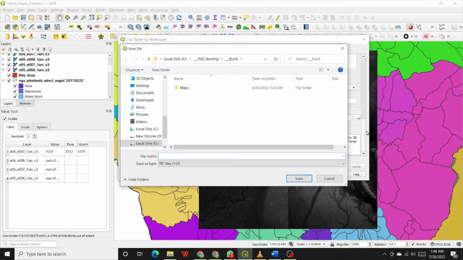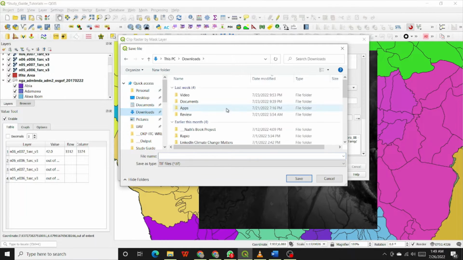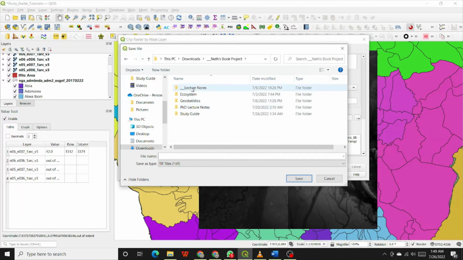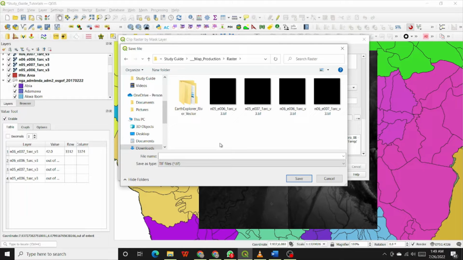Click and then browse to the location of your work folder or work directory. This is mine, study guide, map production, and then, well, outputs. Nope, not outputs, this time around map products. Anyway, this is basically a raster, so I might as well just stick to raster.